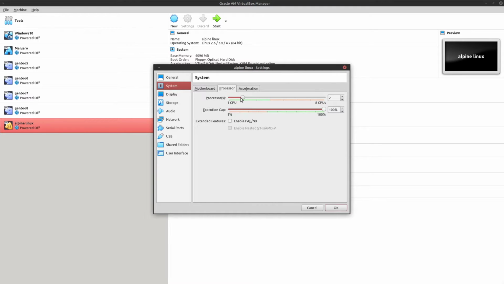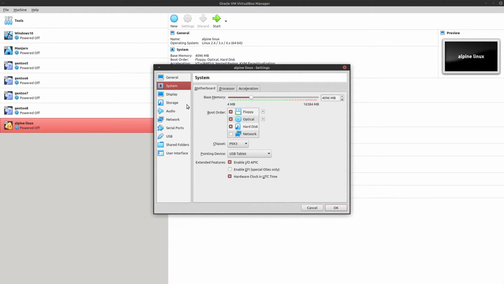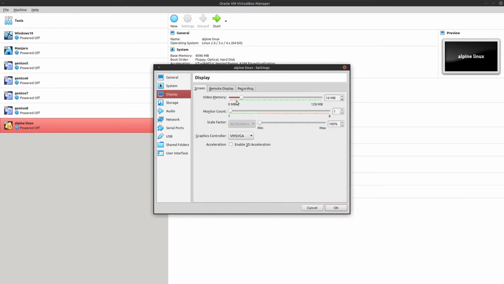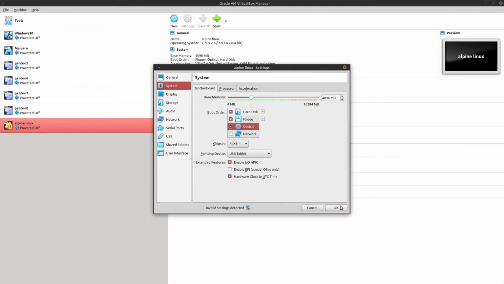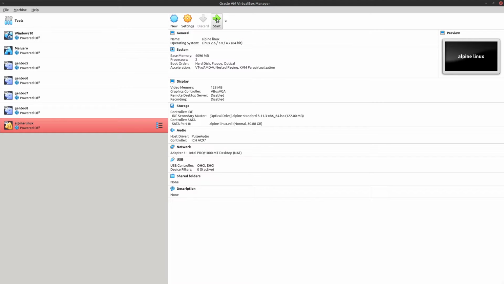So I'm going to add another processor core. Again, not really necessary to have a whole bunch of threads for Alpine. It's a very lightweight distribution. Just set whatever's appropriate for your system. I'm going to make the hard disk be the primary boot order so I don't have to change that arrangement after we install it. Crank up the video memory, and I think VBoxVGA is what I need to set in order to get everything working right. And let's add our ISO file. So we got that. Okay, I think everything's good to go. So let's go ahead and start it up.